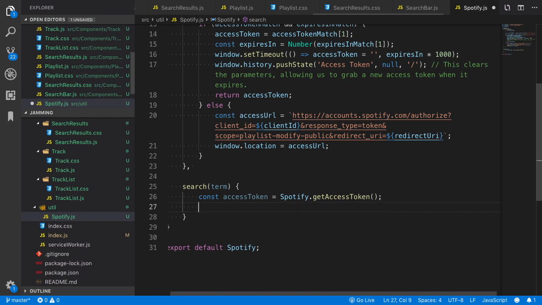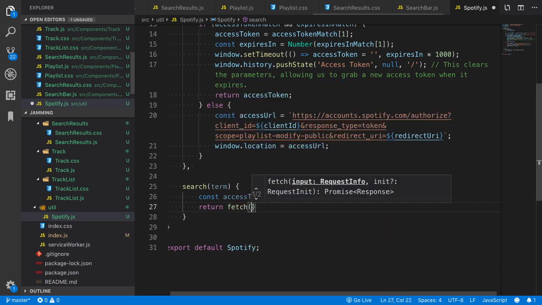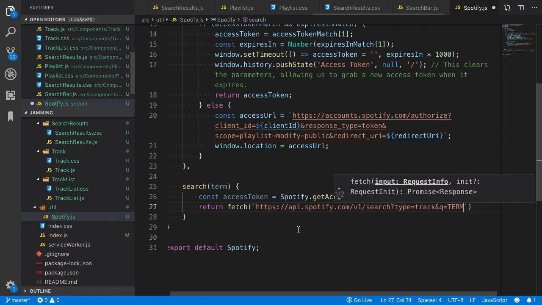Now we're going to go ahead and use the fetch method for the endpoint listed in step 86. So we'll return fetch, and I'm going to use backticks, and then we'll paste in this endpoint. And remember, we want term to be our variable. So we'll use $, curly brace, and this will pass in our term.